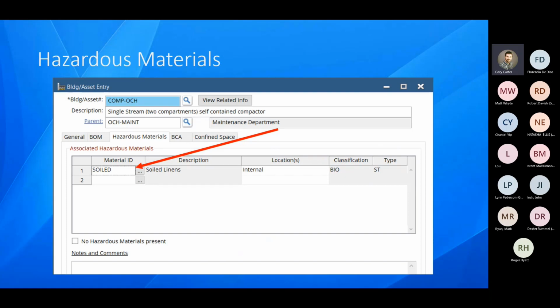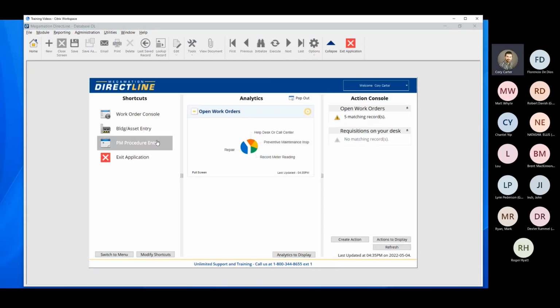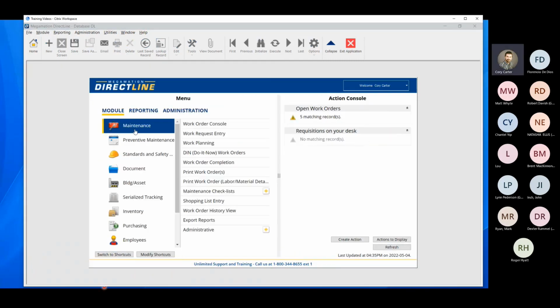If you're interested in that, definitely contact support or contact Matt, and he'll get you in touch with someone, and we can do a training session on it and show you all the details of the hazardous materials module. But the one thing that I want to show you about the hazardous materials module today is what effect it has when we add hazardous materials to our asset entries. And I'll show you that in this system here, because I'm going to create a work order.